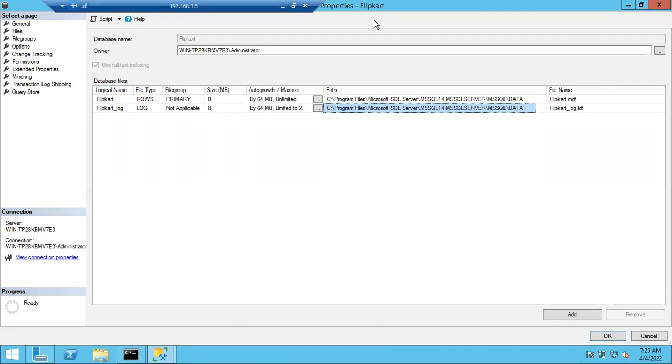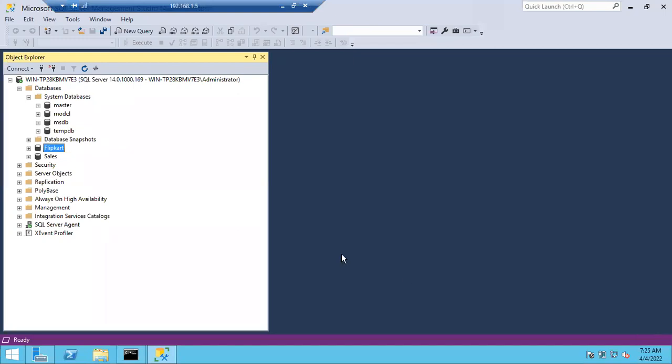Okay, guys, so this is how it will work. That is the importance of the master. Database name, data file name, log file name, the sizes of the database and the path of the database, all the information will be stored in the master database, guys. Simply in one word, no master means no SQL Server, guys.